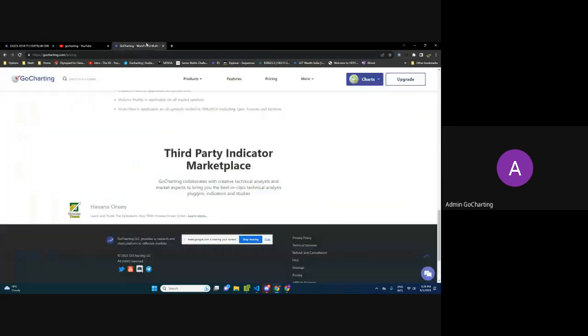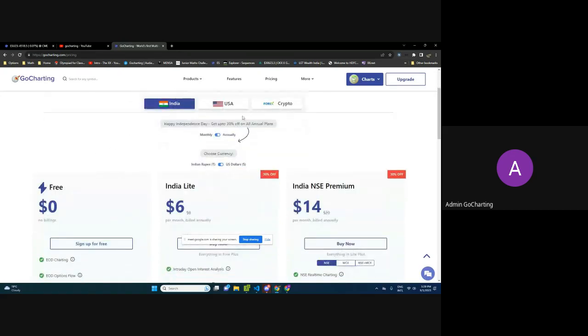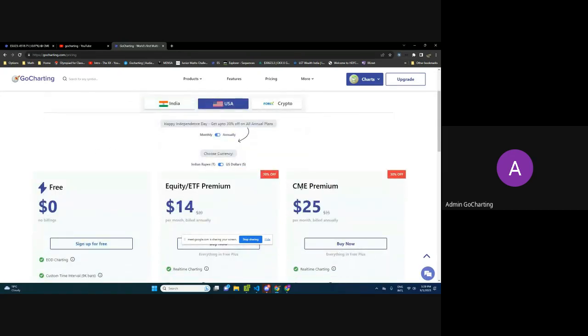And so I'm going to go ahead and just quickly go over the pricing page. Let's look at USA first. We have two plans: the equity or ETF plan, which comprises all the stocks traded in NYSE, Nasdaq, and ARCA, and then you have the CME plan, which comprises basically the futures market. Currently we support just the CME futures, and we'll be adding NYMEX and COMEX in the future.